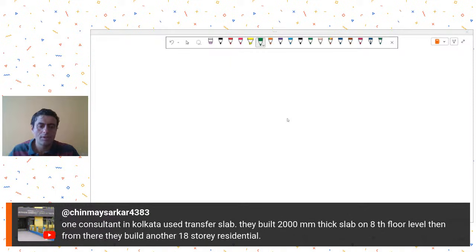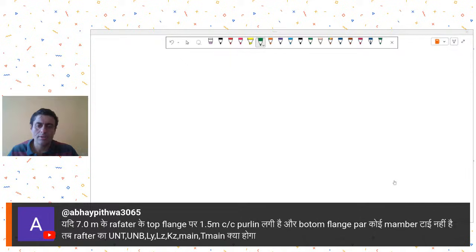Then Mr. Chinmay Sarkar is asking, one consultant in Kolkata used transfer slab. They built a 2 meter thick slab on the 8th floor and then from there they built another 18-story residential. Very good. Yeah, so some elements they will take right till the ground and some elements they will stop on the transfer slab. So the elements, the shear walls or columns that are going right till the ground, they will help you in providing the lateral load resistance for the system.